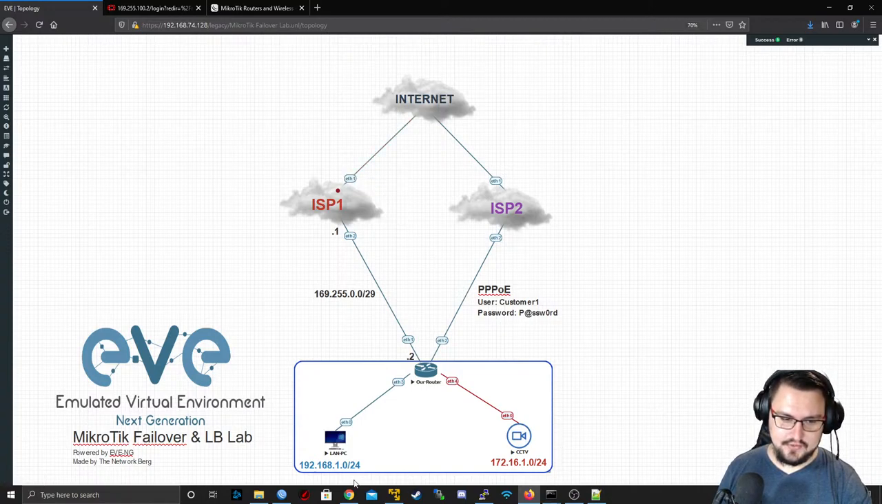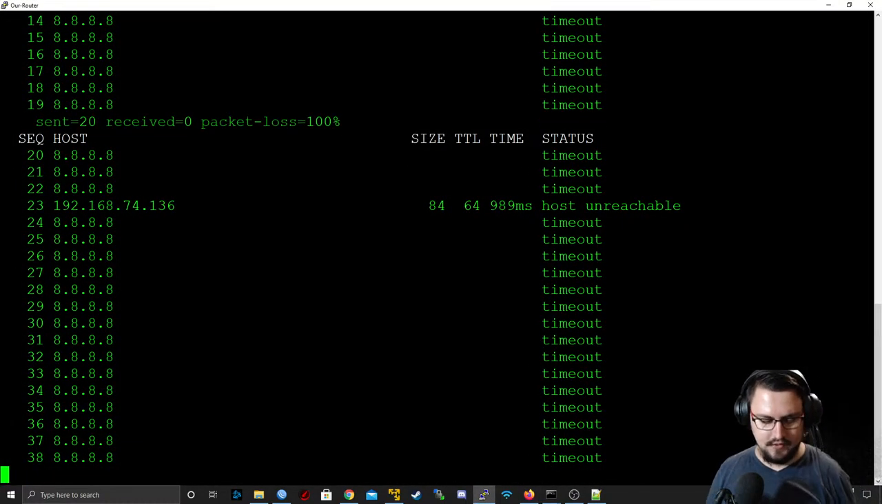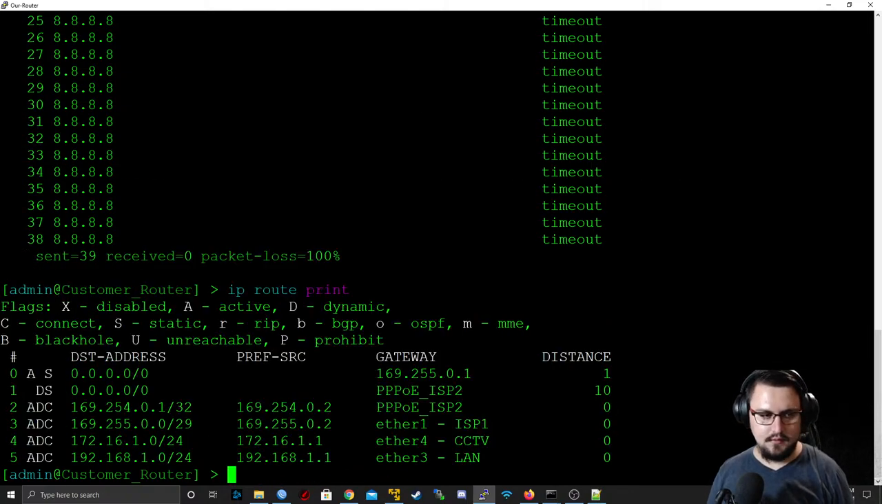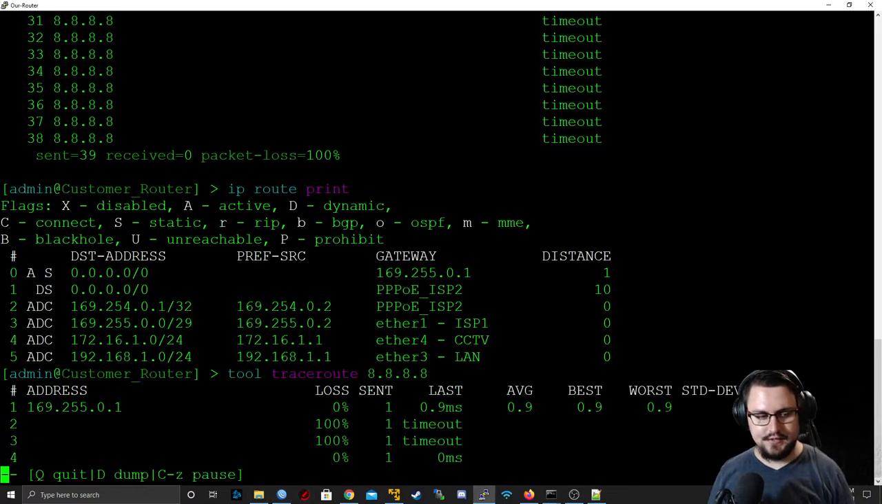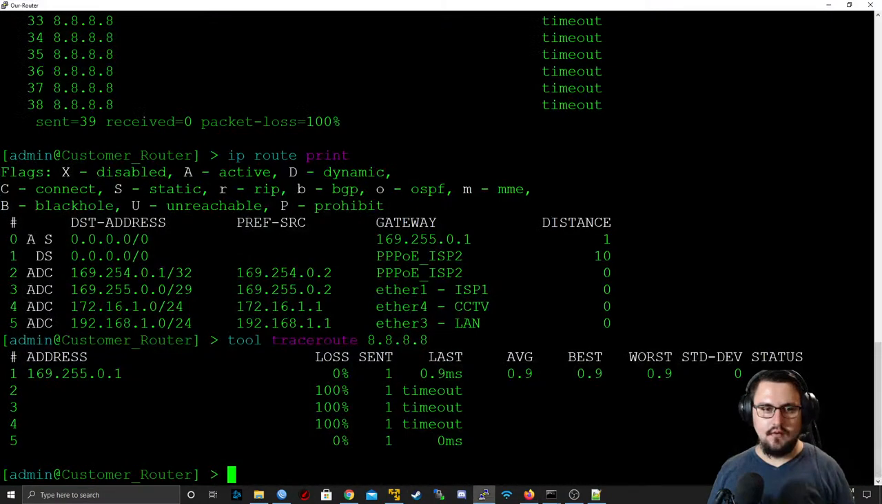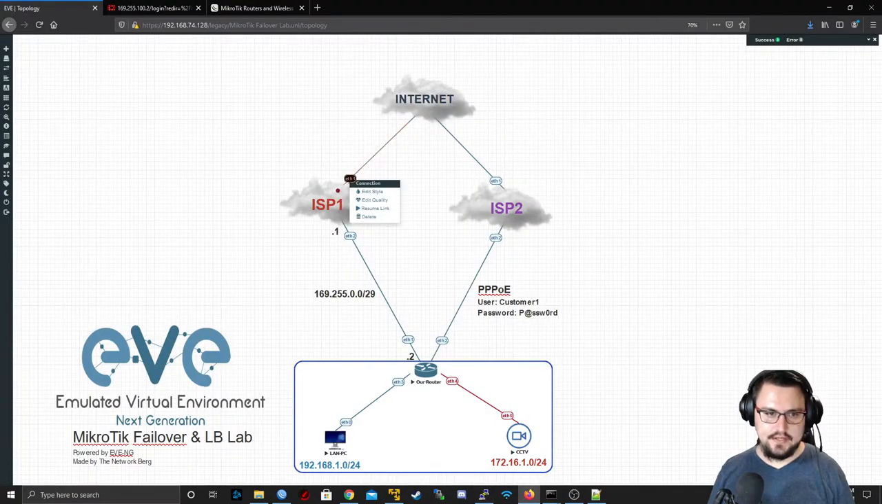But as you saw, if I go onto the command line, I can't ping out to Google. If I do an IP route print here, my route is still active to ISP1. And if I do a trace route, let's do a tool trace to 8.8.8.8, we can see it actually gets to ISP1's equipment, but it's not going past. Now, the reason why it's not failing over is because the route stays active.